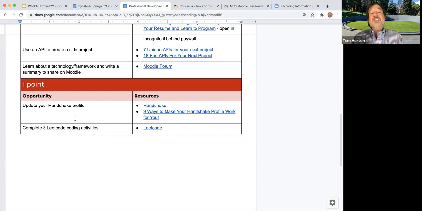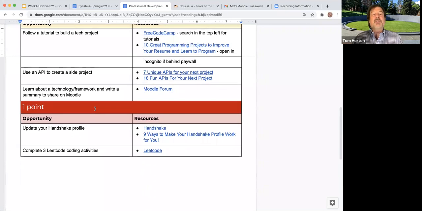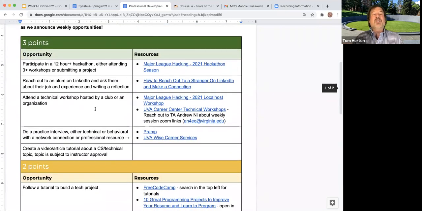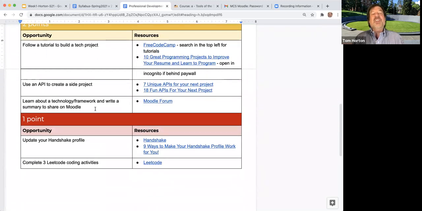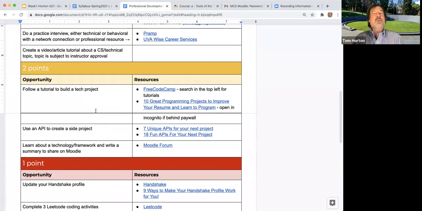So if you haven't done that, well, guess what? You can do that and earn credit for this professional development activity. If you have done this, talk to the TAs about it. There's a forum that I'll show you where you can ask questions. You've already got a Handshake profile. Great. I think we have a way of giving you credit for that, but I will let the real instructors answer that on the forum.